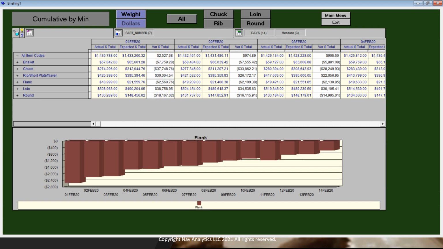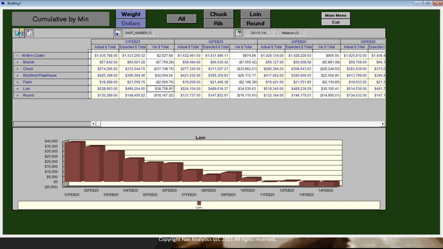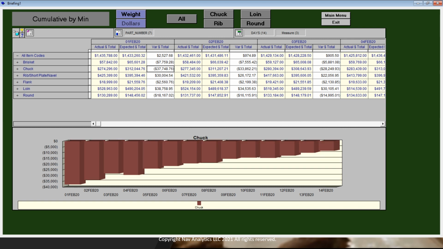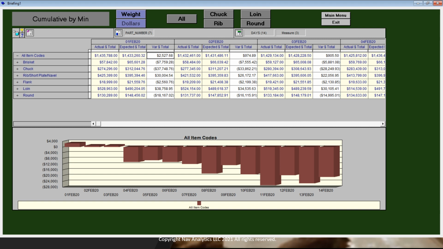So if we look at the rib, we had a positive variance, which is way too high. So we've got that under control now, and the same thing with the loin. But although we've got those variances under control, we still have negative variances, say, on the chuck and on the round. So when we look at this in total over history, we're still seeing significant negative variances over time because of that. So it just gives us an ability to go in and look at the details historically to see if we're progressing, both in terms of weight and in terms of dollars.